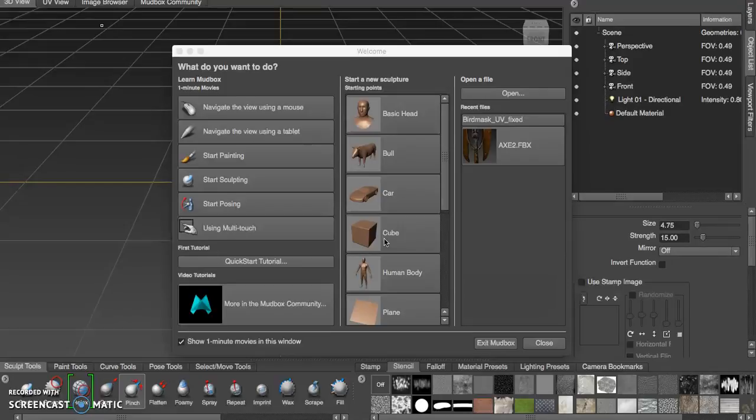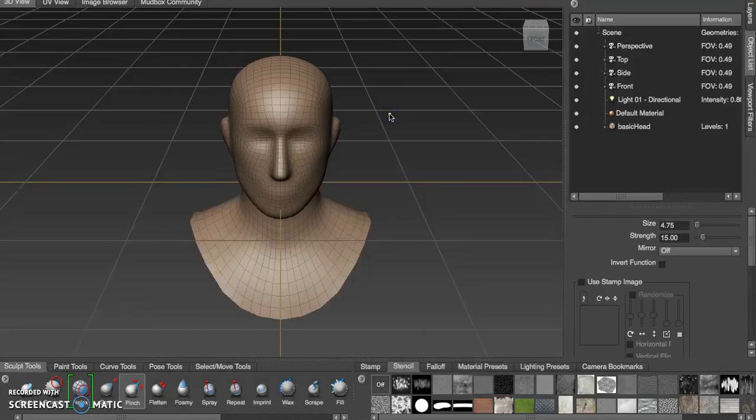There are some additional videos that are posted in this week's module section that go over all of these brushes, but I'm going to just do a basic intro covering all of what Mudbox has to offer. So I'm going to just take this basic head. Feel free to do whatever shape you would like.